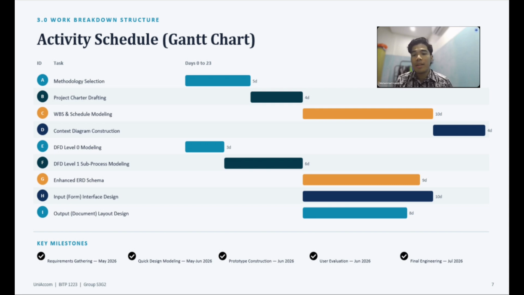After that, we prepare the work breakdown structure and schedule modeling, which requires 10 days.